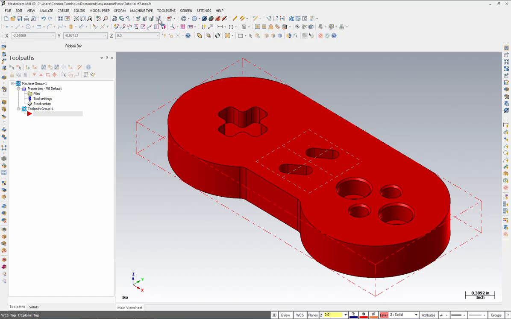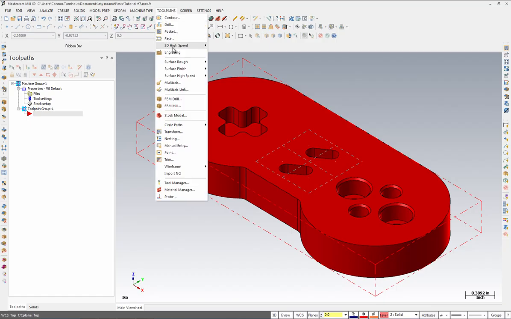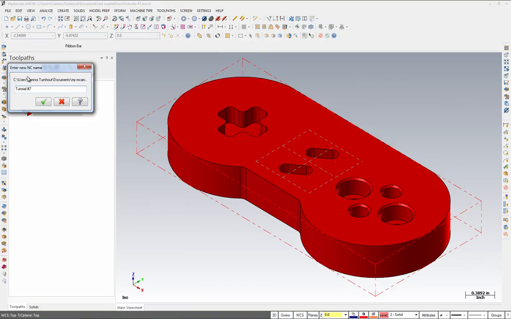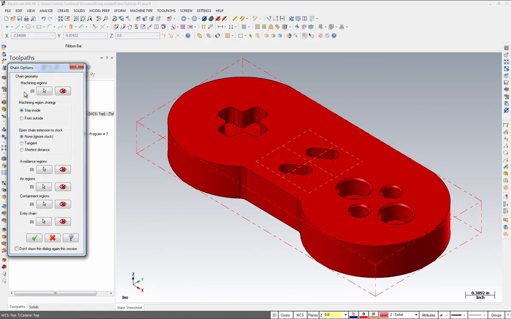With that being said, we will create the toolpath. Go up to the top and select Toolpaths. Select 2D High Speed and go to Dynamic Mill. From here, Mastercam will ask you to enter a new NC name. I'm going to leave the default one that was brought up for me, tutorial number 7, and select OK. From here, go to the chaining options and select this button right here, select machining chains.